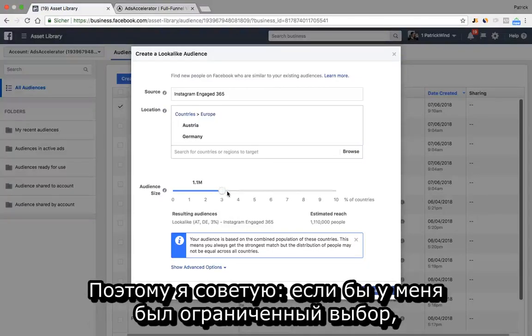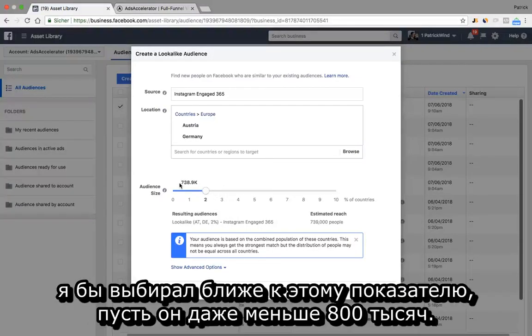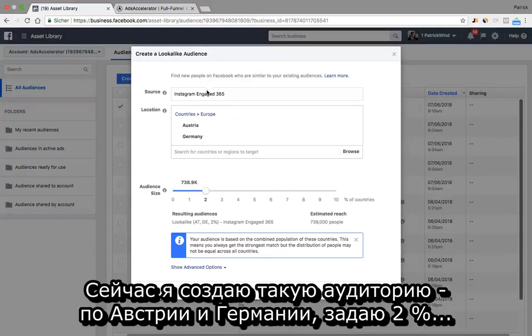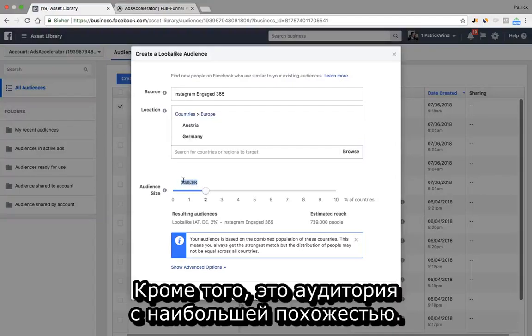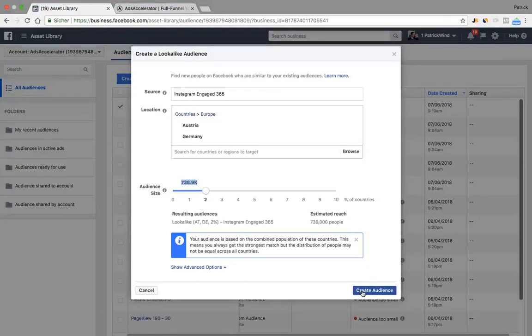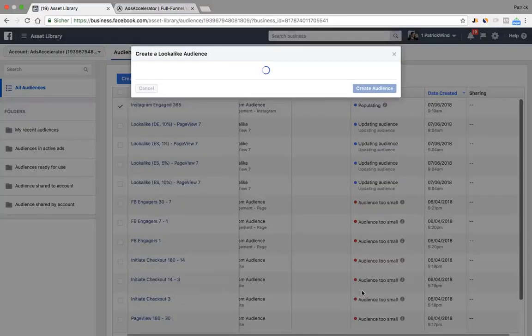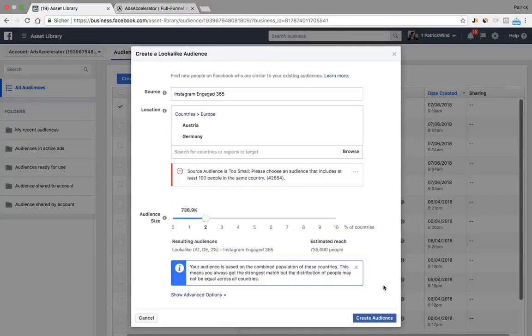Therefore, what I would recommend if I would have only one choice is I would even go to this one, even though it's a little bit lower than 800,000. But I would create this one in Austria and Germany, the 2%, because it's roughly the 800,000, and it's the most. Those are the most similar ones. Okay, create audience.